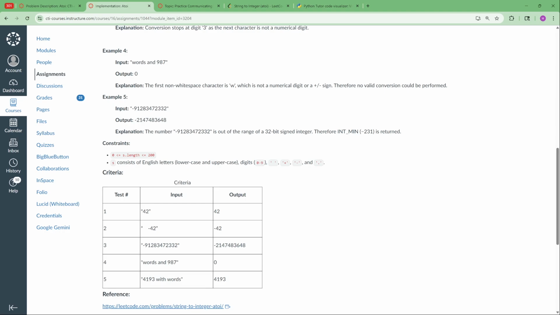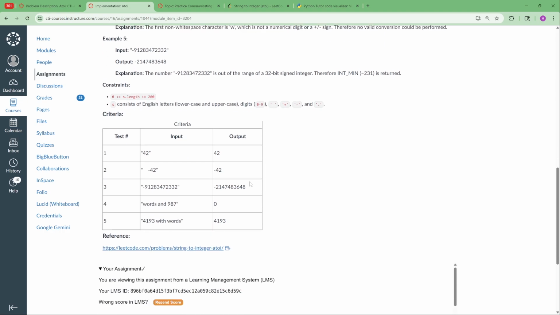The length of the string is less than 200 characters, and the string contains English letters plus these other characters. So it's not gonna have weird symbols or emojis or something. It's just gonna be digits, numbers, and a few signs, plus a period and a space.